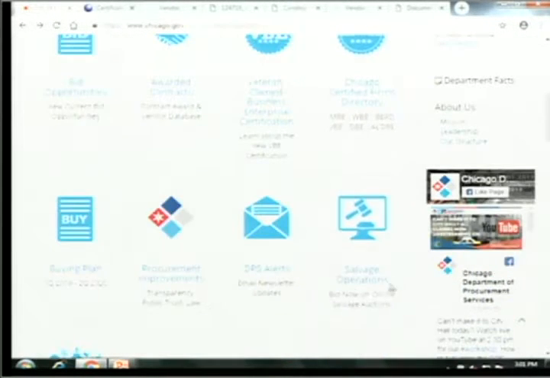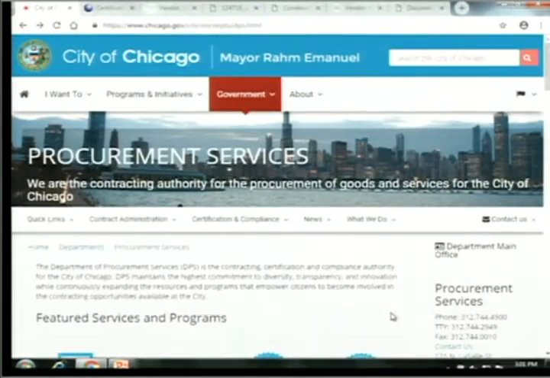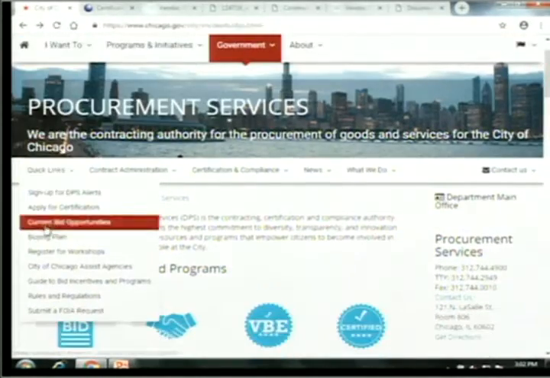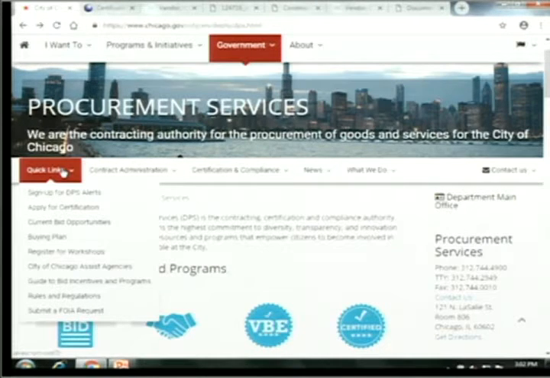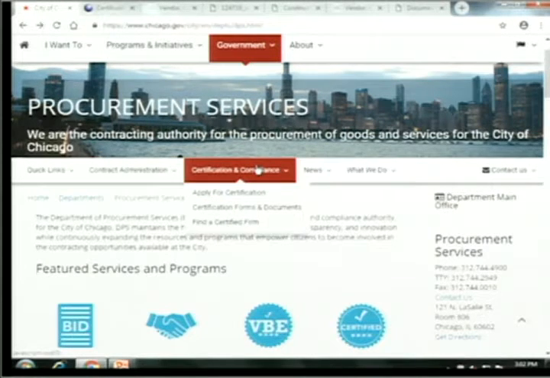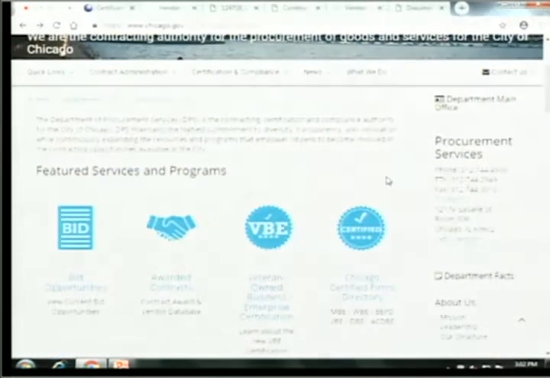All right, so yeah, that concludes this workshop. That is basically the main sections of our website. And just real quick before we go, we did change the top to add quick links. So on top of the big buttons at the top here, you also have quick links to get to a bunch of different things as well. And we split those up into contract administration, certification and compliance, and our news and what we do. So like I said, many different ways to use the website. These buttons are the main things that people want to know.